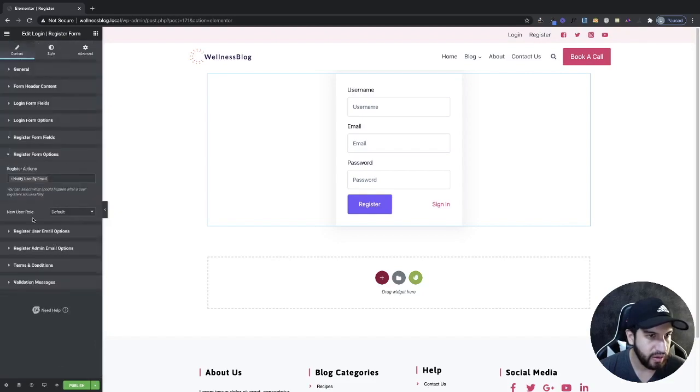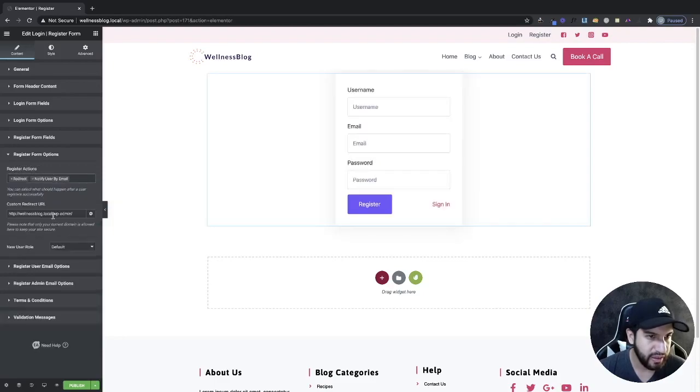And then we have our register form options. Now, as you can tell, you probably won't find a redirect option on any of these tabs. You actually have to do it through here. So register form options, click on that, and then click on redirect. And make sure that you redirect that to your membership area or your home page or wherever you may need.